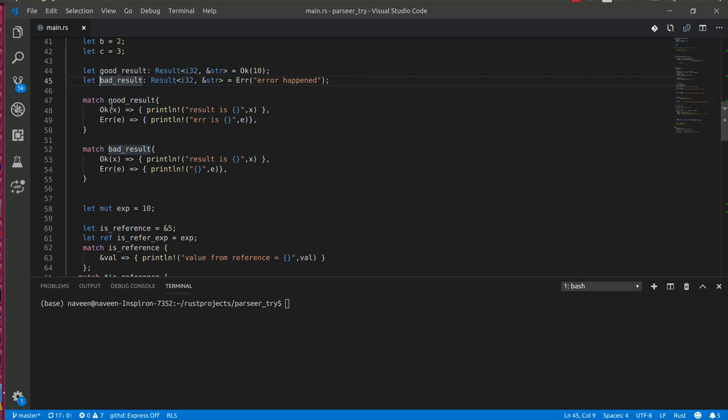What I want to do is find out the value if I get a good result. So what we can do is match the variable, the identifier, and do an Ok(x). x will be the value if it's a good result. If it's an error, we will get e as the error. The same thing I'm doing for the bad result we created here. I'm doing the same Ok(x) and Err(e) and printing the same. We'll see what happens when we compile.